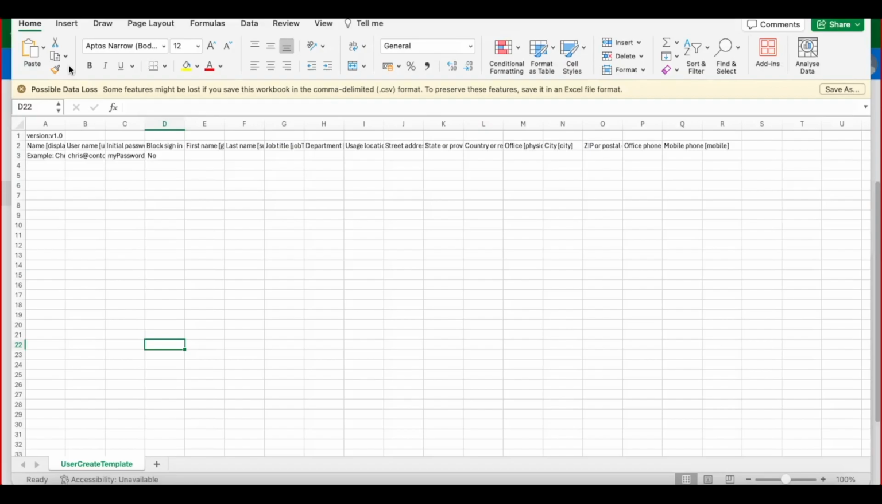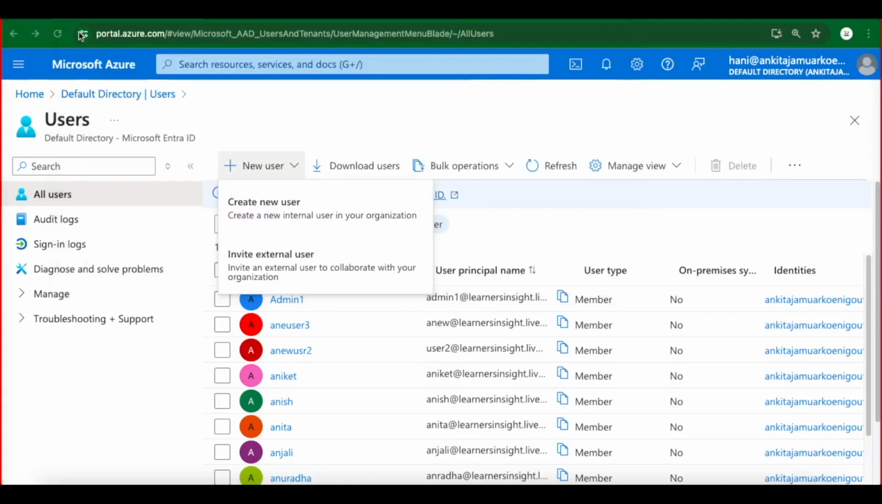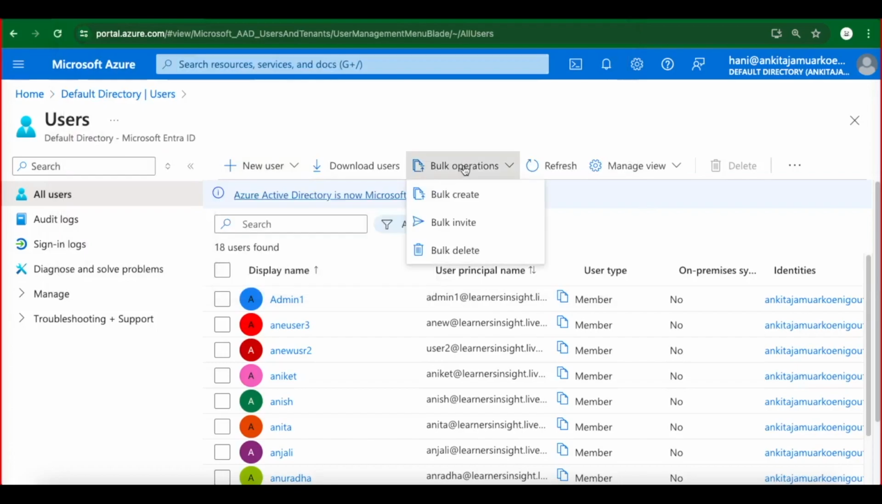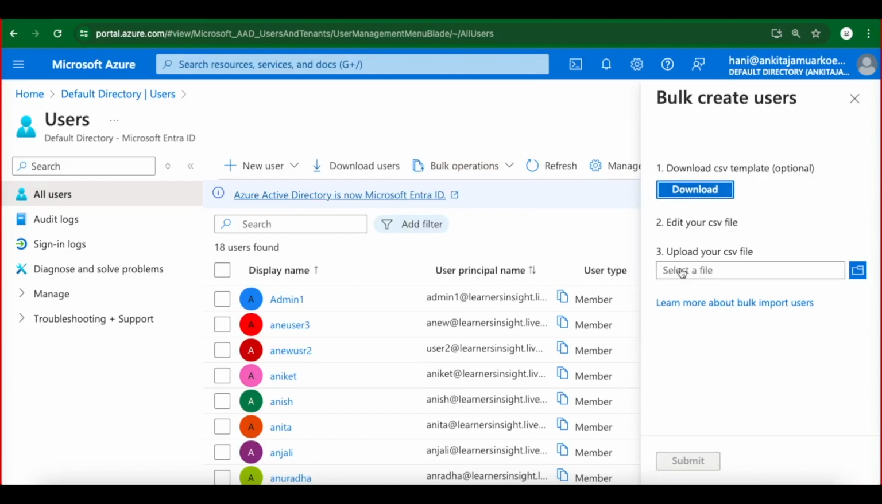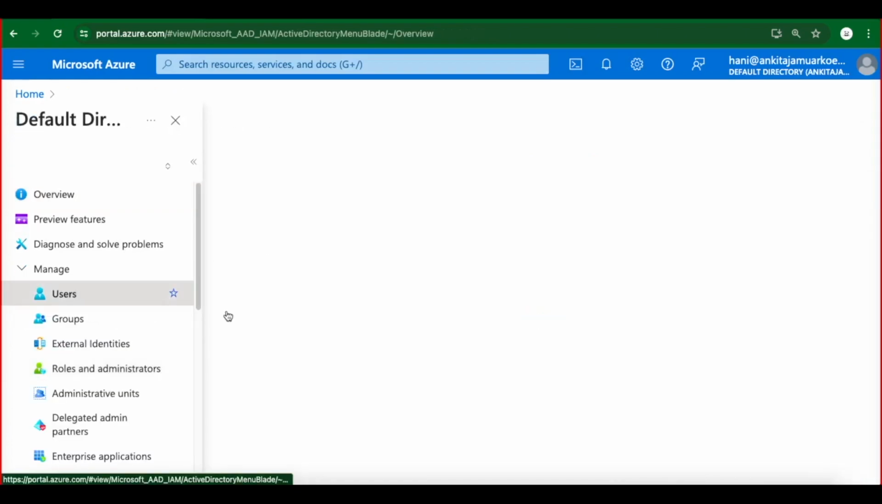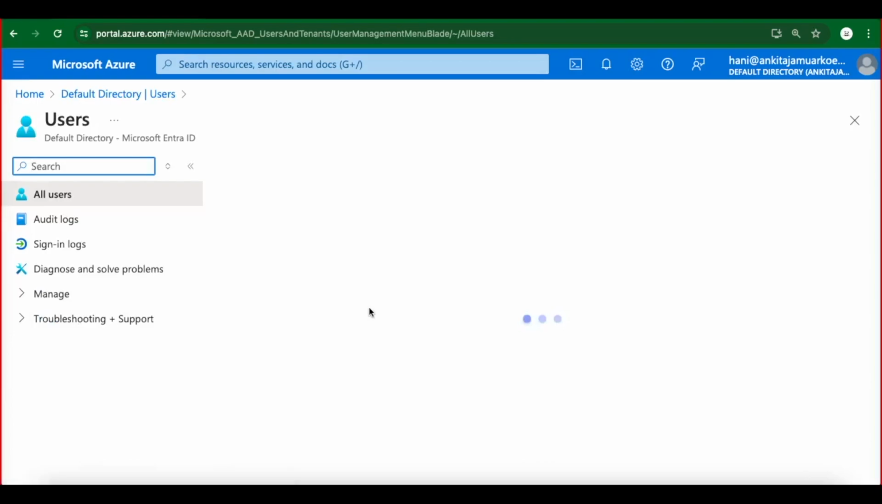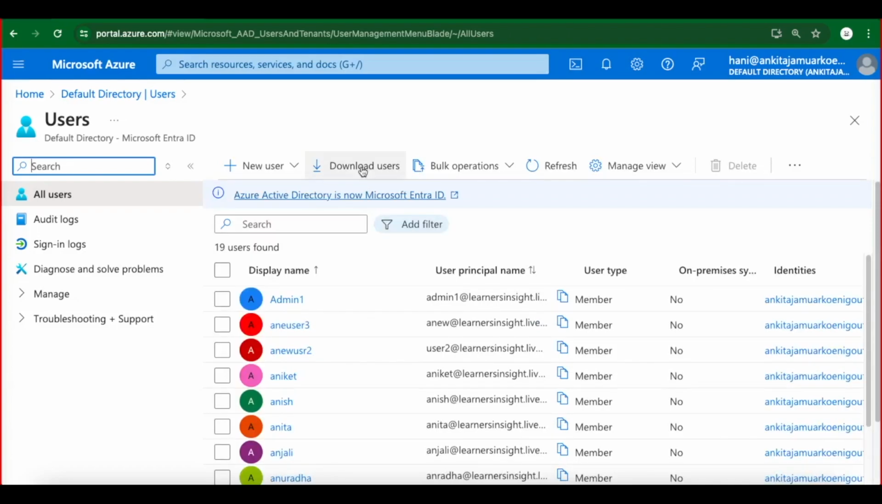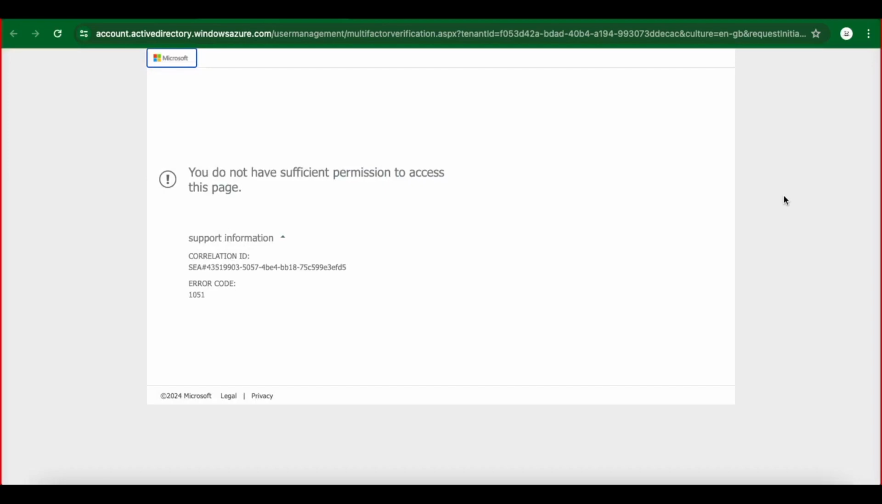And once you have edited all of those entries, then you need to go to the bulk create option again, and no need of downloading the CSV because you have already downloaded it. Just browse from your system and upload the updated CSV file, and all those 100 users will be added at once. So that's the benefit of bulk operations. In fact, in the users section, you have greater control over the users that you have. Not only can you do bulk operations, you can download the list of all the users in a CSV format, and also you can set up per-user MFA, that is multi-factor authentication for the user.